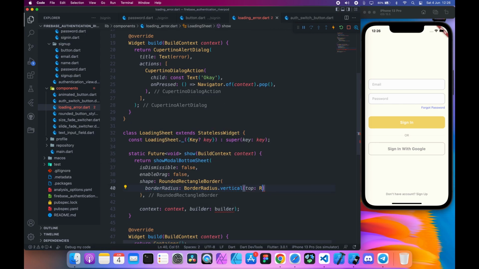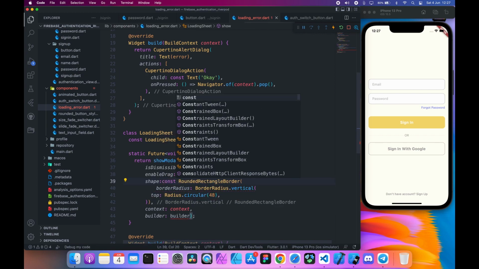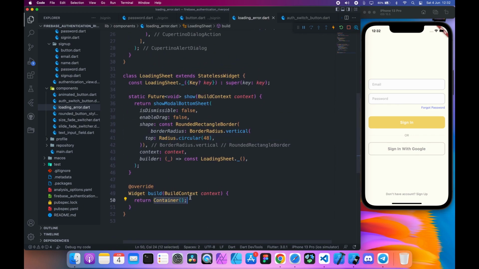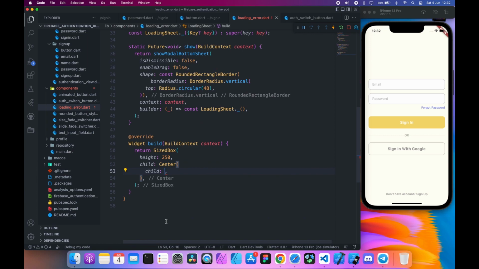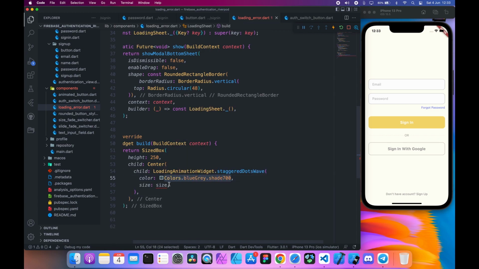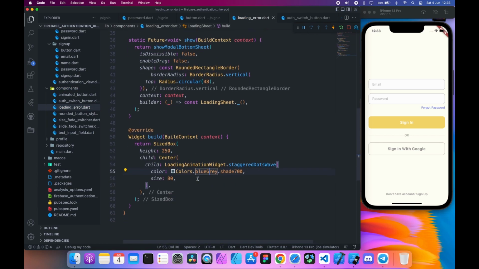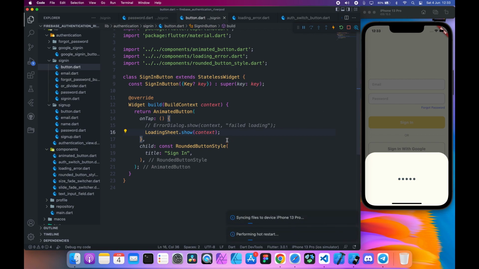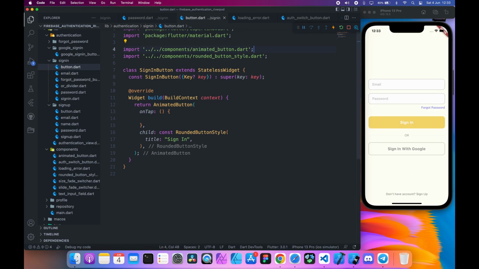So this will make the sheet's top left and right corner rounded. Return loading sheet from builder callback. Inside the build method, return sized box of height 250. Add a center widget, then add loading animation widget. I'm going to choose stagger dots wave. You can choose anything else you want. Set this color and size 80. Inside this callback, add loading sheet dot show, and we can see the bottom sheet. We need to restart the app to stop the animation. Anyway, delete these lines since we will show it programmatically.